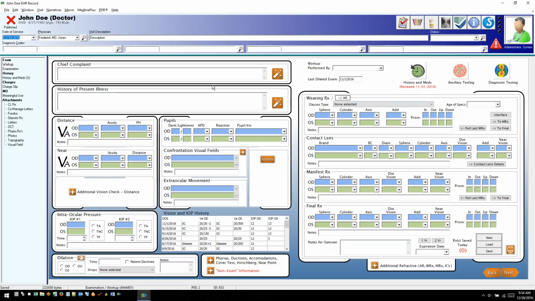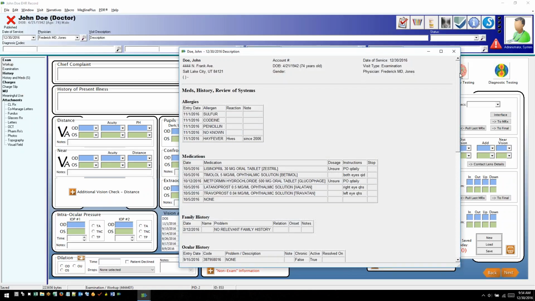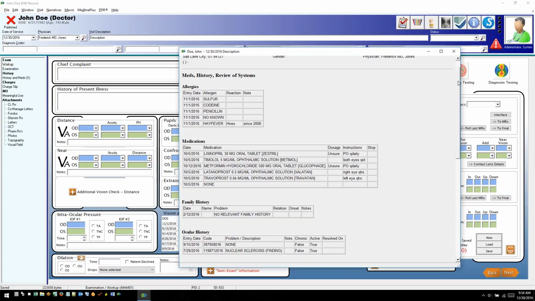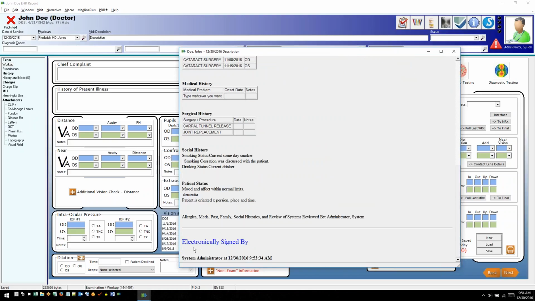Well, in the background, all these individual fields are being converted into a written record. We call that written record the narrative. So if I come up here to my menu options again and click on Window and then click on Narrative, I can see that narrative up to this point. If I scroll all the way to the bottom, I'm going to see this electronically signed by category, and then I see that System Administrator signed at such and such a date, such and such a time. That was added in there as soon as I did the individual sign-off.